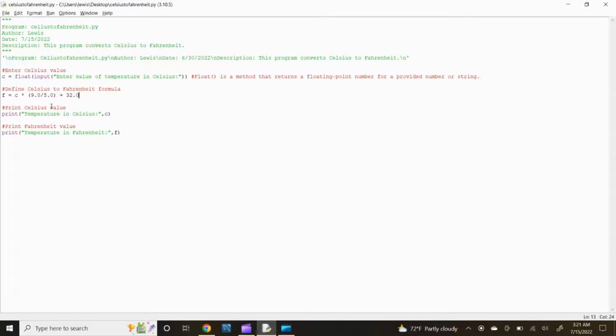The next thing that we want Python to do is print the value of temperature in Celsius and Fahrenheit with the following print statements: print open parenthesis, quotation mark, then type the statement temperature in Celsius, colon, close quotation mark, then a comma and the letter C as C represents the Celsius value. Next close the parenthesis. For Fahrenheit, the print statement is print open parenthesis, quotation mark, then type the statement temperature in Fahrenheit, colon, close the quotation mark, then a comma and the letter F as F represents the Fahrenheit value.